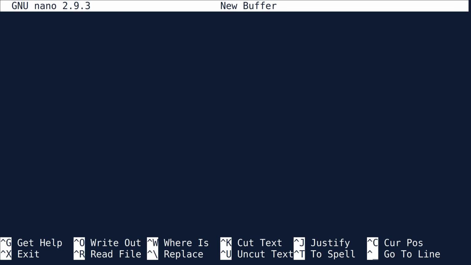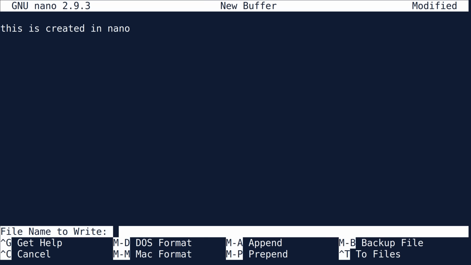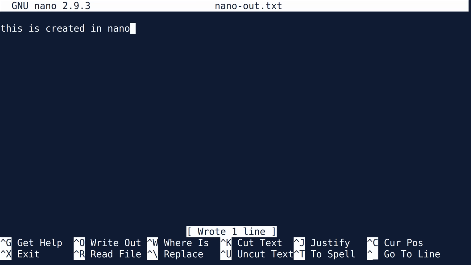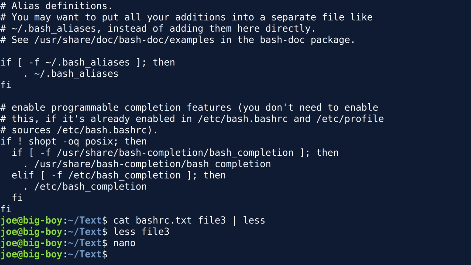So if you just type in nano, then you get a blank page, and you can start typing text in there. And then we'll go ahead and save that, and we'll give it a file name, and we'll call it nano.out.txt, just so we have something to play with. Let's put nano so it makes sense. So there we go. And that's it. You can fire Nano off with a file name, and then it will go open the file that you're looking for.